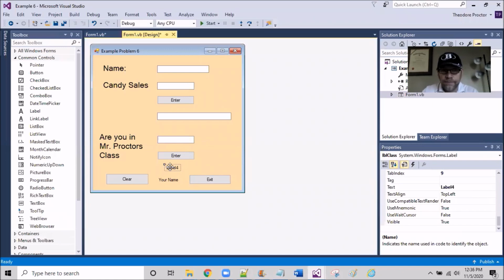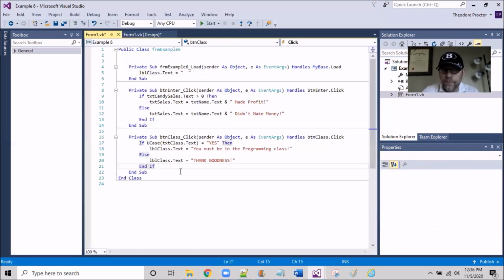If I come up here and double click on the form, you can see all you have to do is type in LBL text dot quote, quote. So you're trying to blank out, that sets the stage where there is no output yet. You're just making that label, the verbiage label, blank.